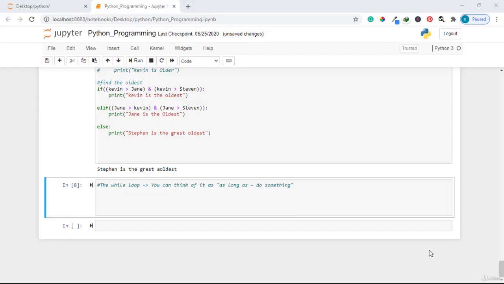So guys, the next control structure that we are going to look at is the while control structure, or rather the while loop. The way you can think of a while loop is like a statement: as long as, let's say, 2 is less than 10, then do something. In this case, the example that I'm going to use, let us say I want to print the multiples of 2 between the numbers 0 to 10.